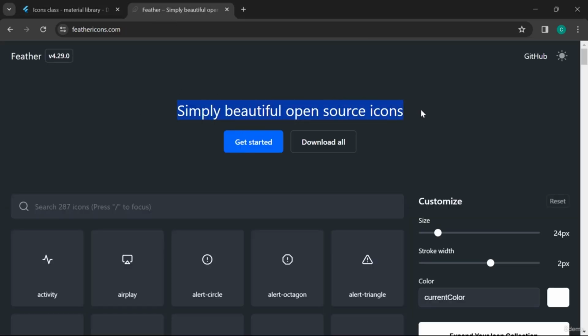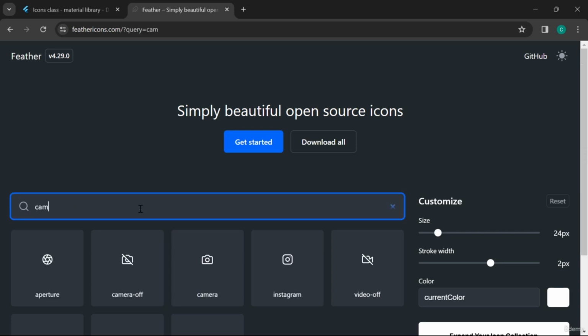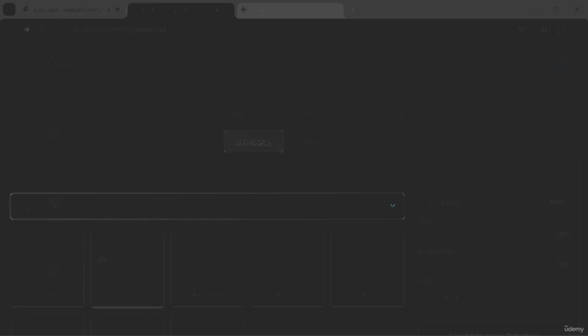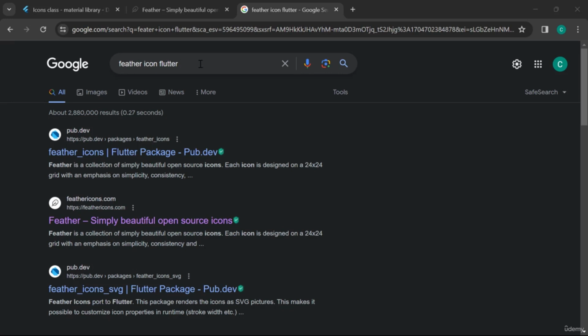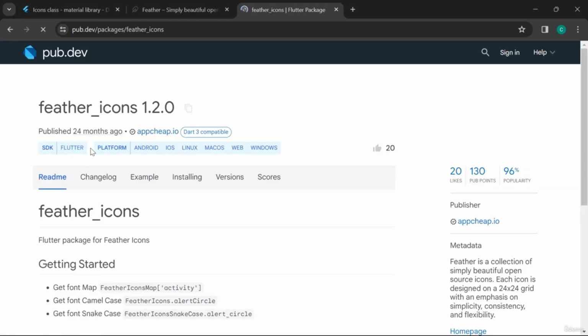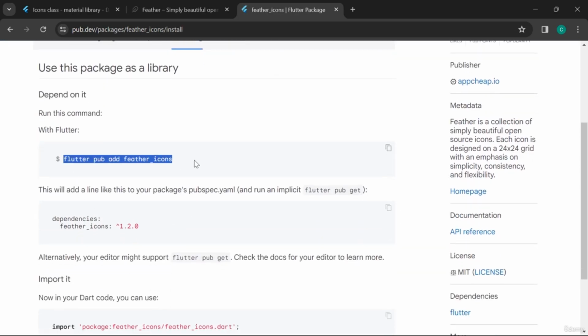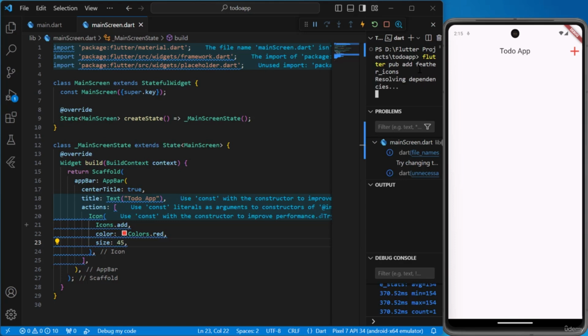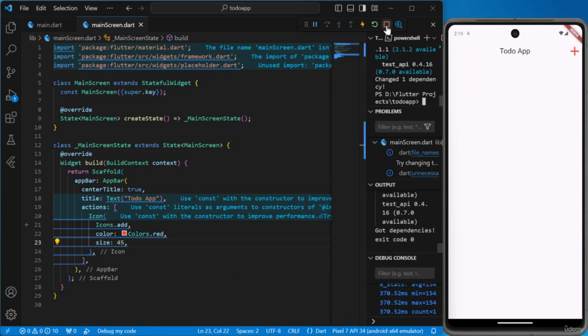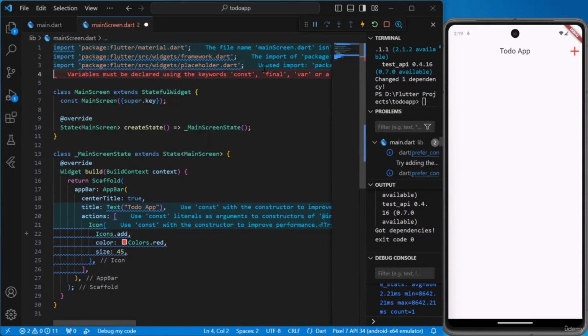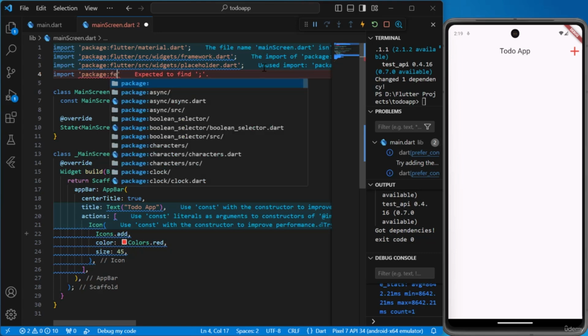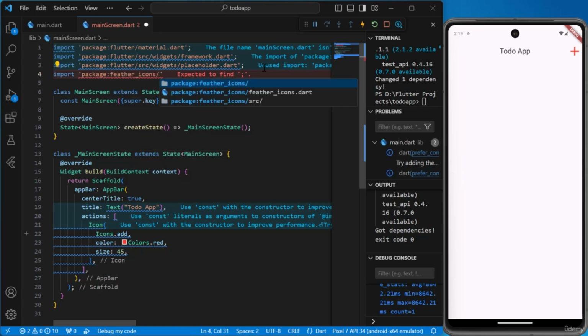It is an open source icon library and it has way more options than material icons. Alright. So for using these icons, you can search for feather icon Flutter and you can navigate into this pub.dev website, click at installing and install this package in our Flutter project. So now let's install it and hard restart our application. Alright. Once the app has restarted, let's import this feather icon over here. So import package and then the flutter_feather_icons/feather_icons.dart.